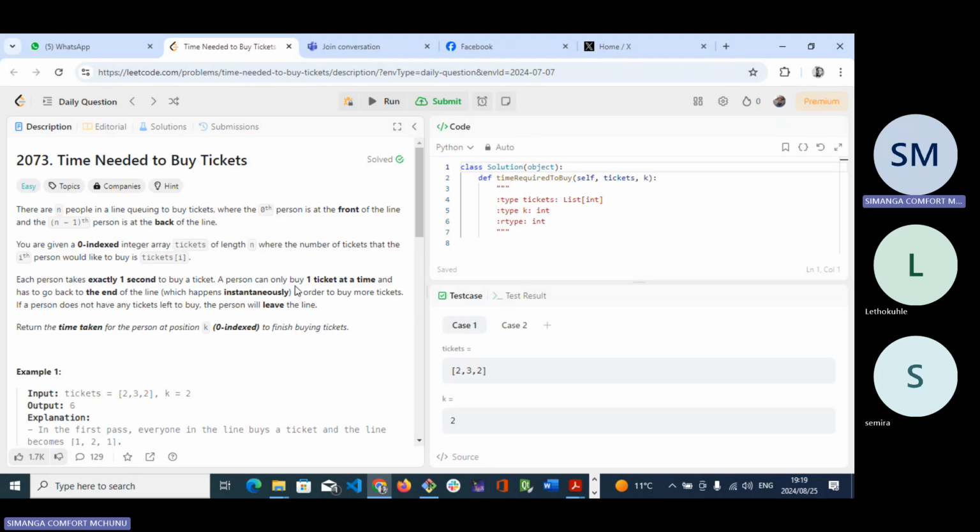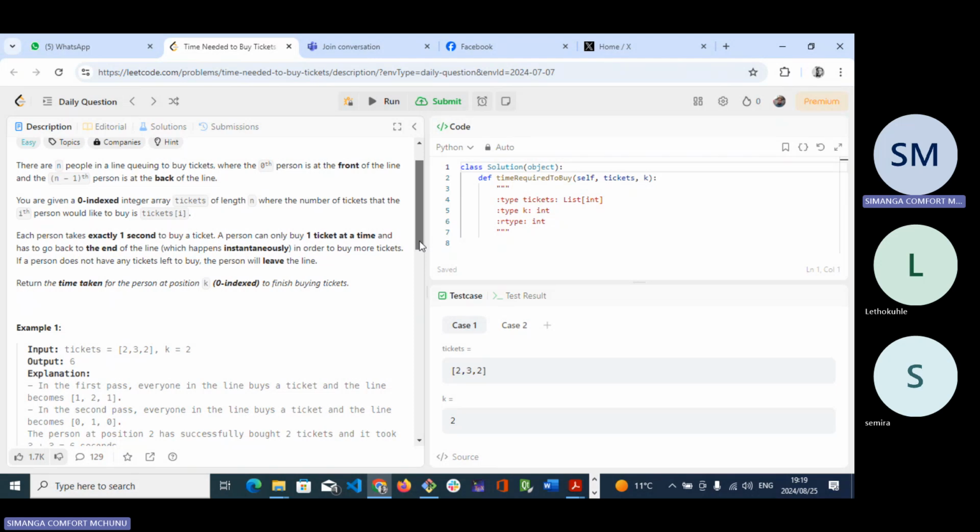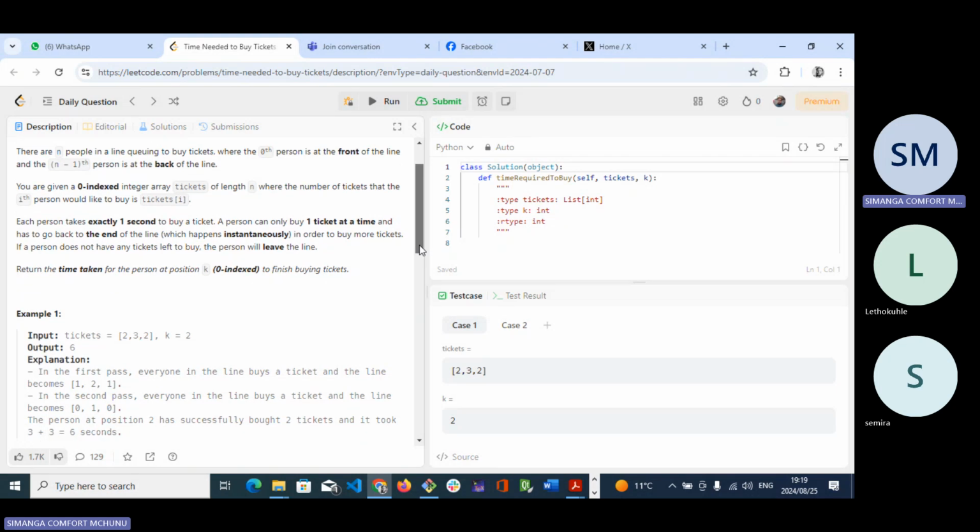A person can only buy one ticket at a time and has to go back to the end of the line, which happens instantaneously, in order to buy more tickets. If a person does not have any tickets left to buy, the person will leave the line. Return the time taken for the person at position k, zero-indexed, to finish buying tickets.